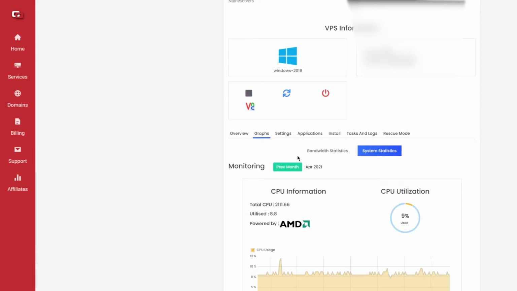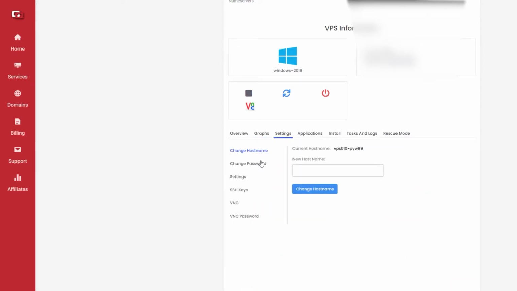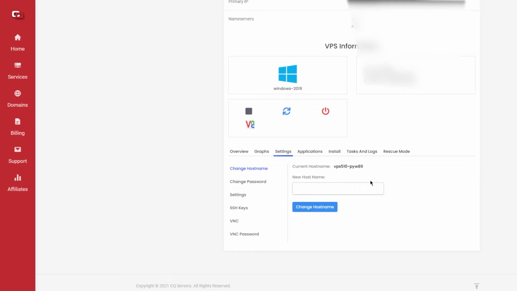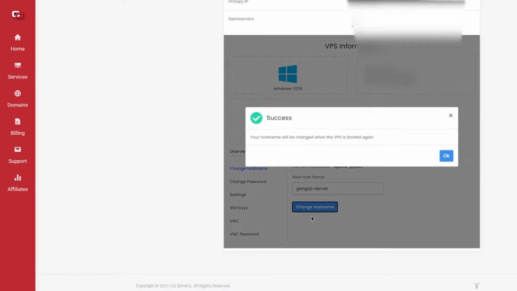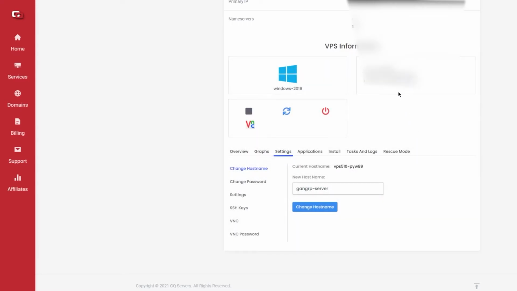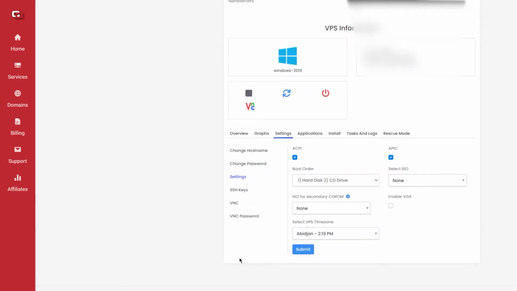Any settings for your VPS itself, you can view via settings, so you can change your host name. So say if your server is called Gang RP, you could just call it Gang RP Server, change host name, and once this is done, so once you reboot it, you will see it will change the current host name. You can also change your password, so this is the same as I showed you earlier. You also have some basic settings, however this is nothing you'll need to be particularly worried about.